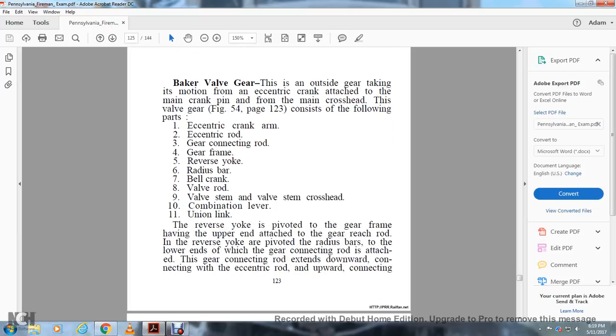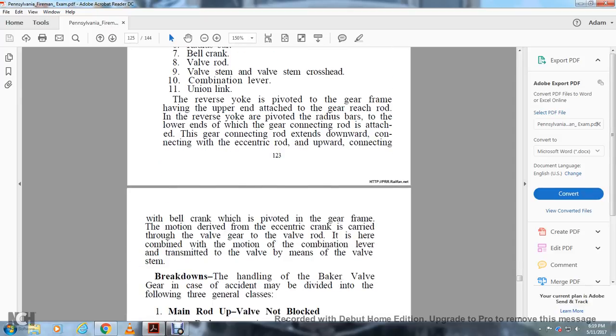The reverse yoke is pivoted to the gear frame, having the upper end attached to the reach rod, and the reverse yoke is pivoted to the radius bar at the lower end, with which the gear connection rod is attached. The gear connection rod extends downward, connecting with the eccentric rod, and upward, connecting with the bell crank, which is pivoted in the gear frame. The motion derived from the eccentric crank is carried through the valve gear to the valve rod, and is here combined with the motion of the combination lever, and is transmitted to the valve by means of the valve stem.